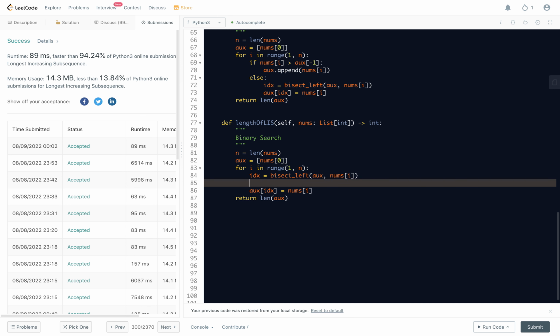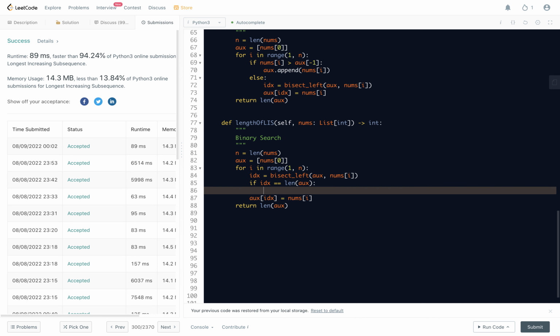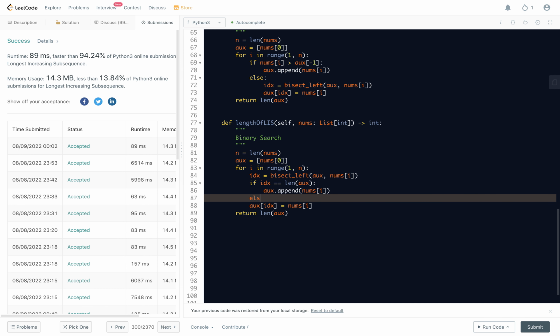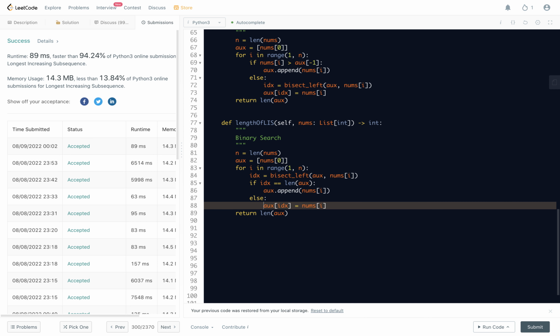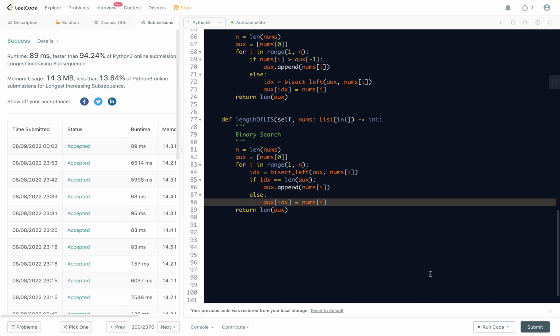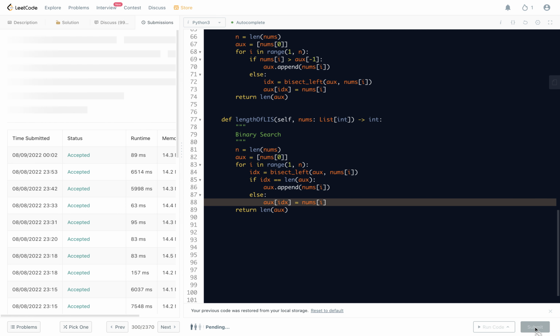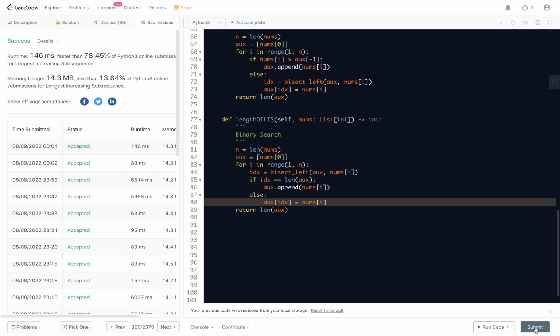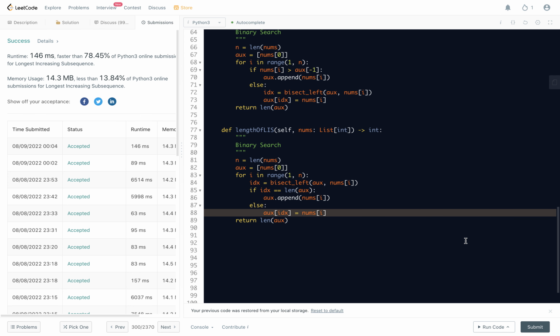Then we can check if idx equals the length of aux, it means that nums[i] is strictly larger than the last element in aux. So we're going to aux.append(nums[i]). Otherwise, we do the replacement, and then we can return this one. So let's do a generic case check directly. Yeah, it passes the generic case.